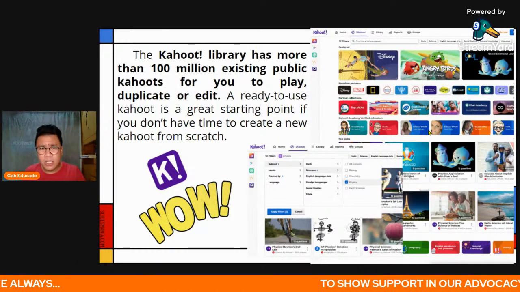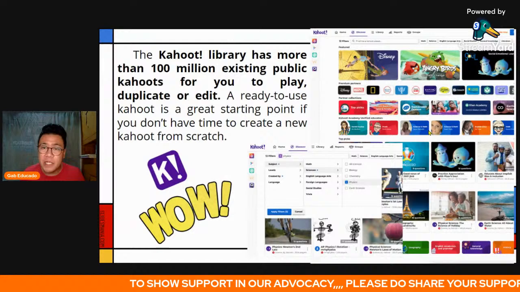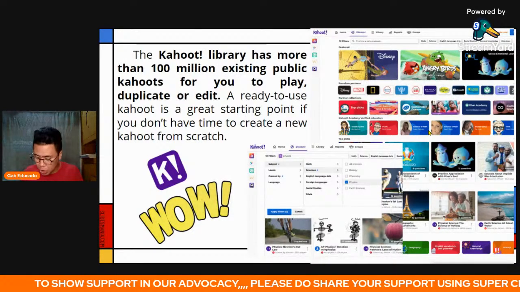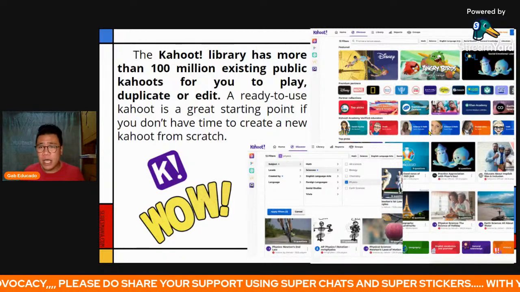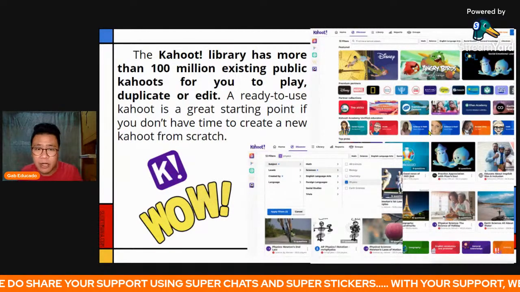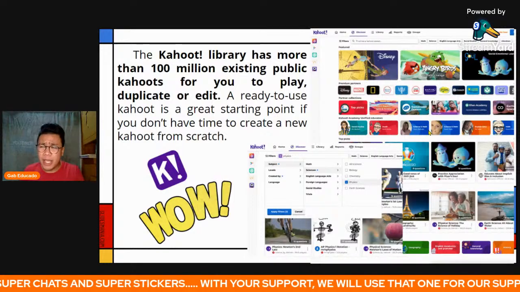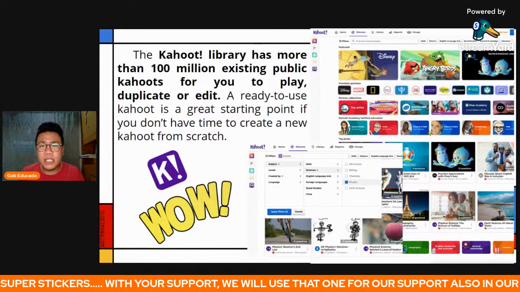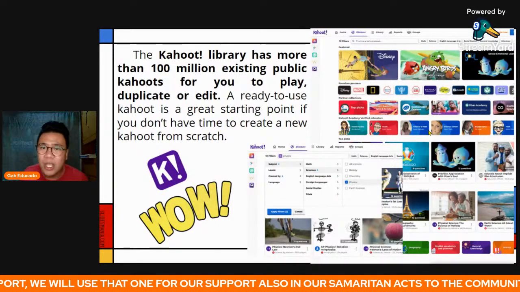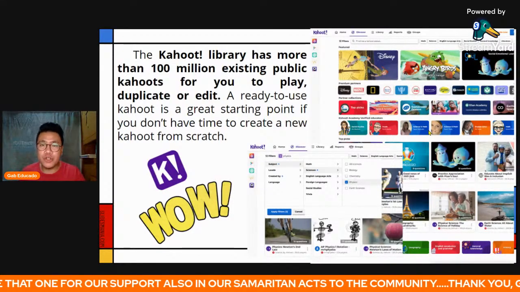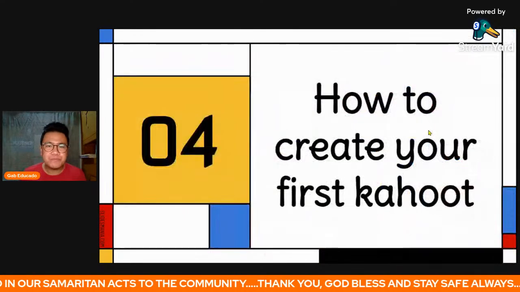Okay? So kanina I was able to show you how to search for Kahoots. Pwede kayong maglagay ng filters para mas mapadali yung pagse-search ninyo ng Kahoot. By subject yan, by levels, K-12 ba yan, higher ed, grade, or particular grades. Tama? Or created by. Yung created by filter, pinapakita niya yung mga Kahoots na gawa ng mga teachers or yung mga gawa ng mga students. Okay? Or gawa ng mga partners ng Kahoot. Pwede din. Or languages. Okay?